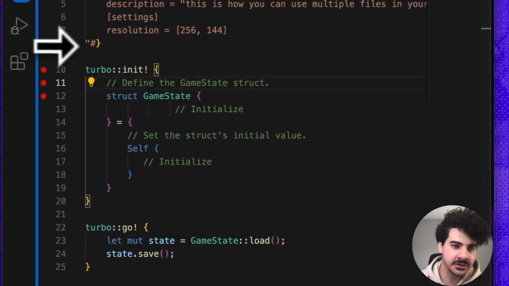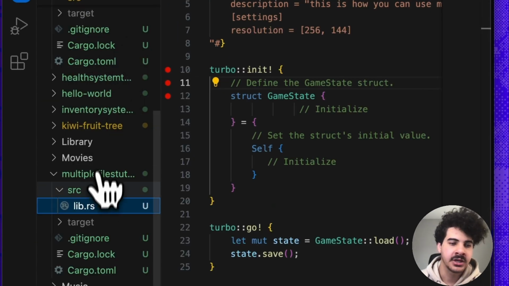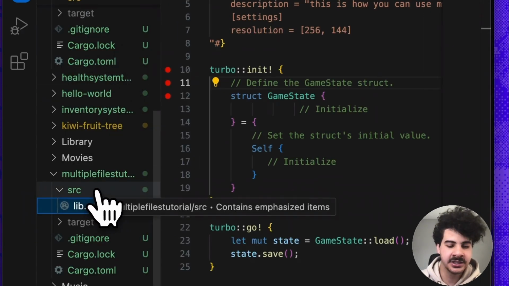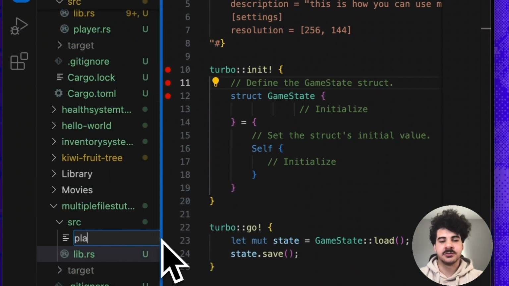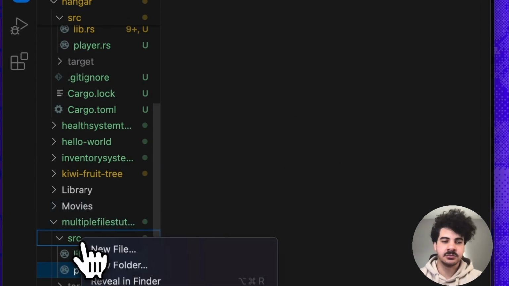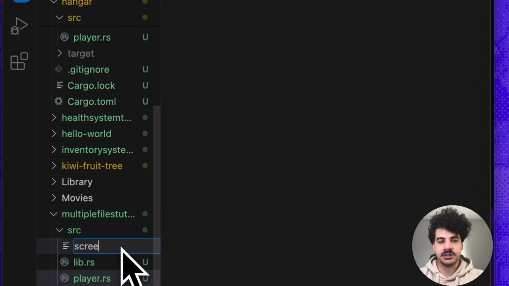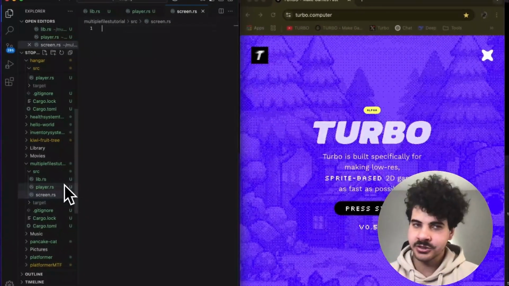We can pull out the little sidebar right here, and we can go over into our src of our file, and we can right click it. I'm using control click because I'm on a Mac, and I can do a new file. I'm going to make Player.rs, and I'm going to make new file Screen.rs. So those are my two other files here.